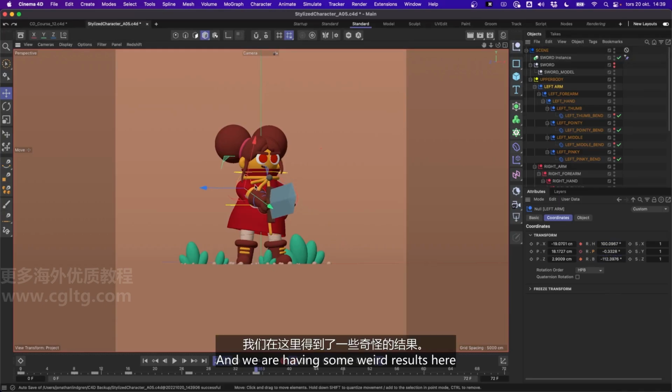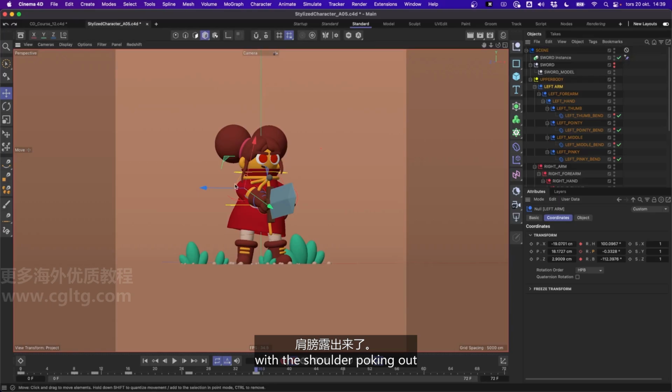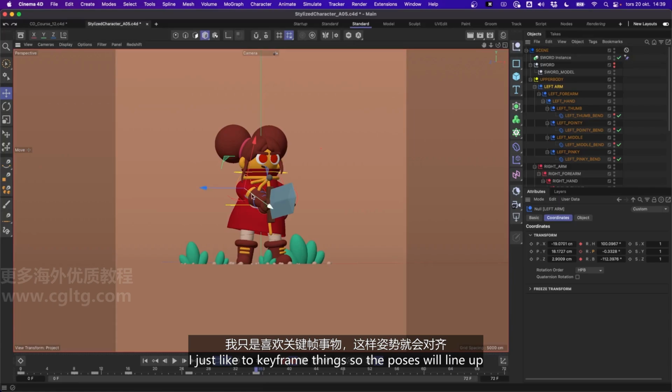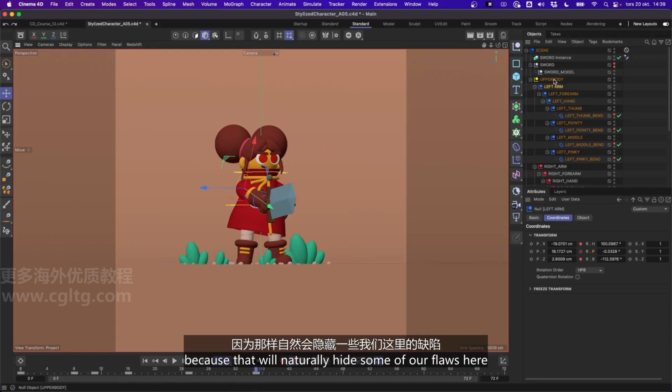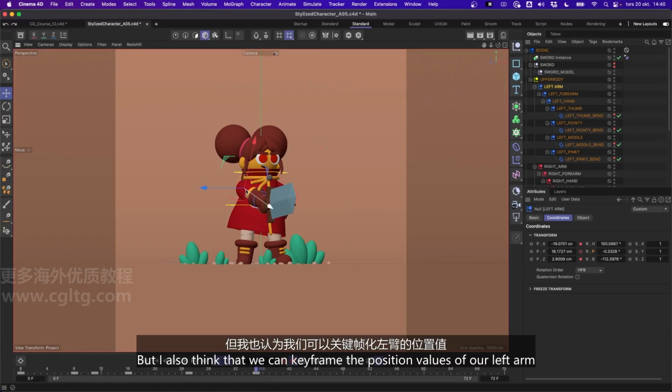And we are having some weird results here with the shoulder poking out. Her arm is intersecting a whole lot with her body, and that is of course due to the simplicity of our rig and the stylized design that we're using. Instead of trying just to solve this technically, I like to keyframe things so the poses will line up. And I think we can partly rotate the upper body, because that will naturally hide some of our flaws here. But I also think that we can keyframe the position values of our left arm.